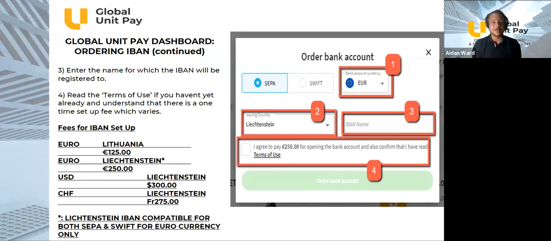Thank you. So moving on, once you've gone and that only happens for Euro. With the Liechtenstein account for a USD banking currency, it'll be $300. And then for Swiss franc, it'll be 275 francs.